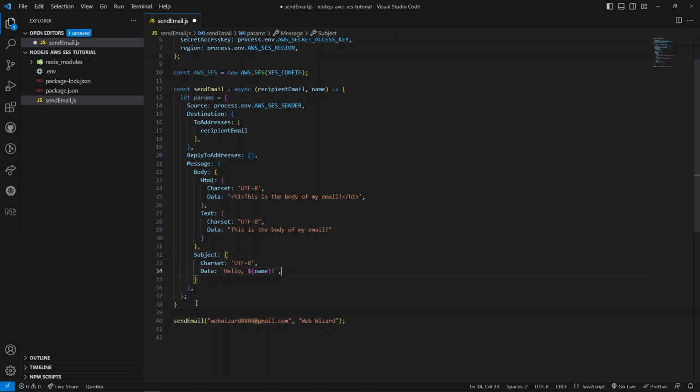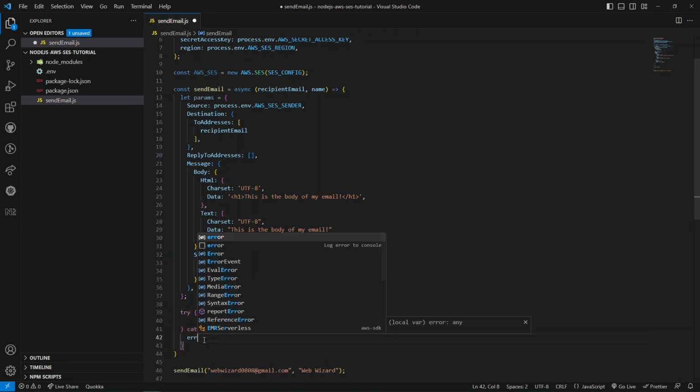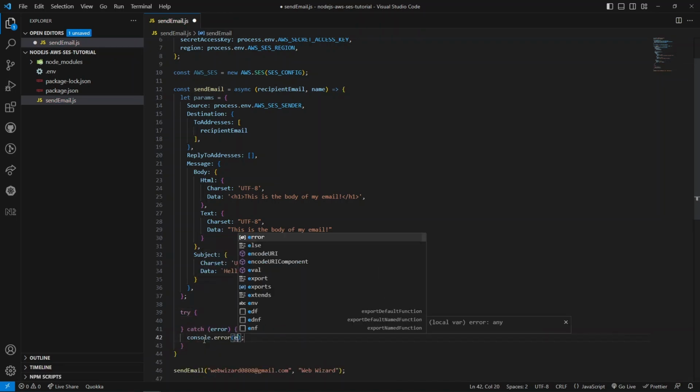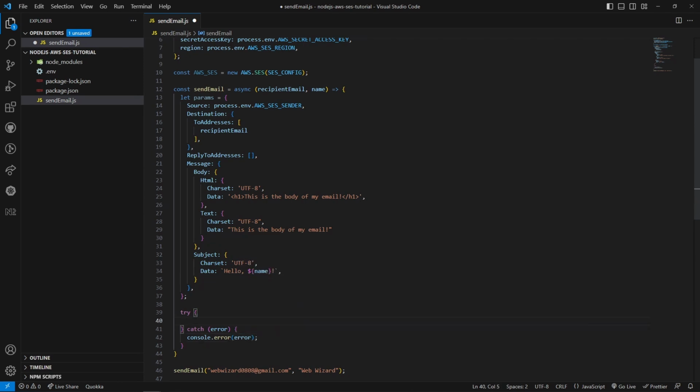Okay, so next thing is, we have created a params object. So now let me open the try catch block. If we encounter any errors, we can go ahead and print them out. So inside the try block, I want to add two lines.